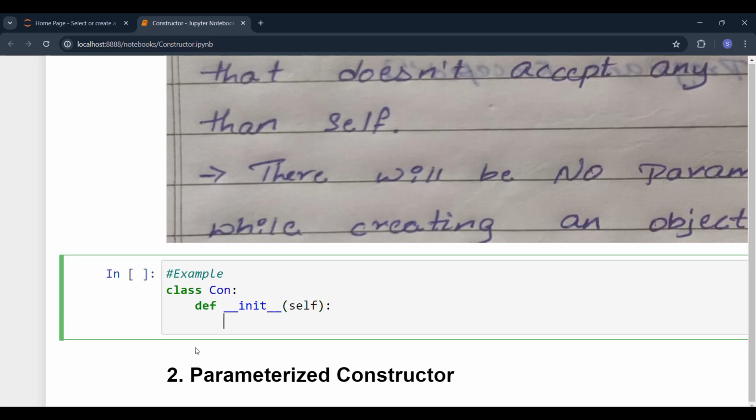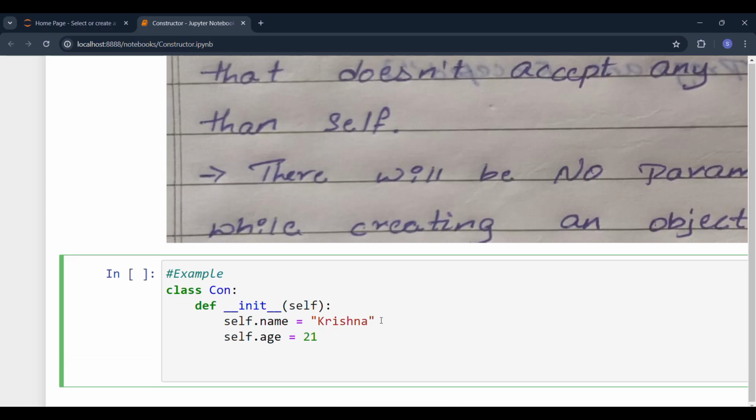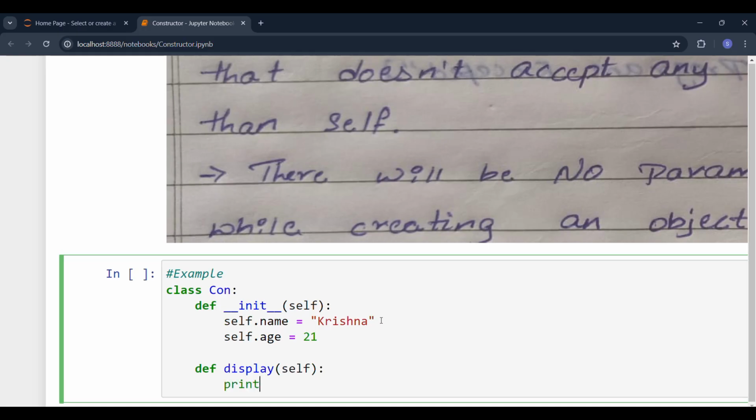Now I'll take self dot name equal to, and I'll provide the name directly here. The name is Krishna. Then I'll take self dot age, and I'll give the age directly as 21. Now I'll take one function, give the function name as display, with the parameter self, and print it here.